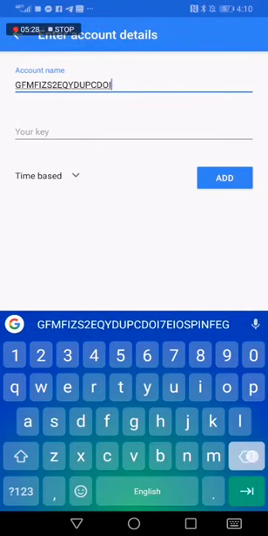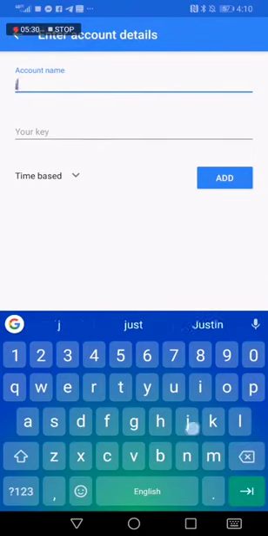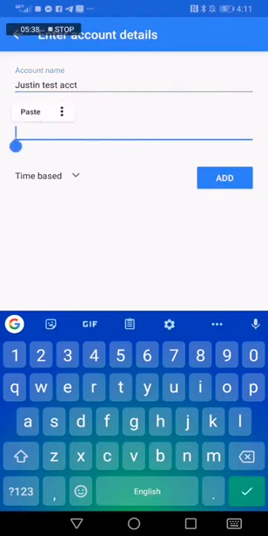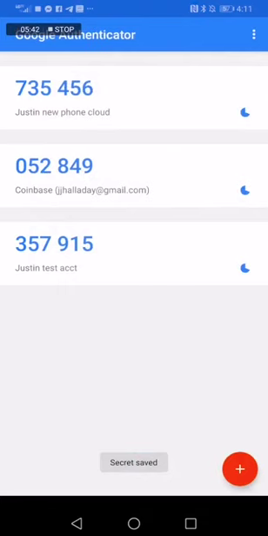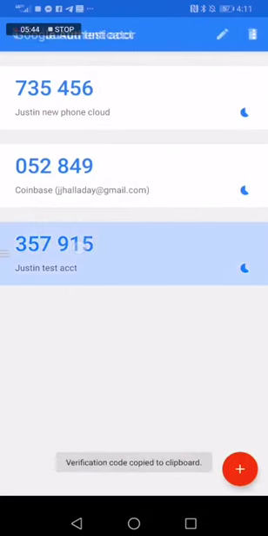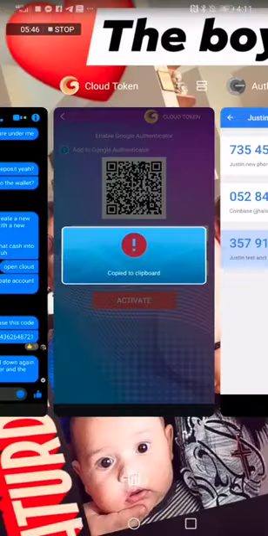Sorry, that's not going in that spot. You're going to put a name there. So I'm just going to put here Justin Test Account. You're going to paste in the key. Very simple, guys. You're going to go ahead and leave it on time based. You're going to hit add. You're going to go ahead and copy that. Long press and copy it.